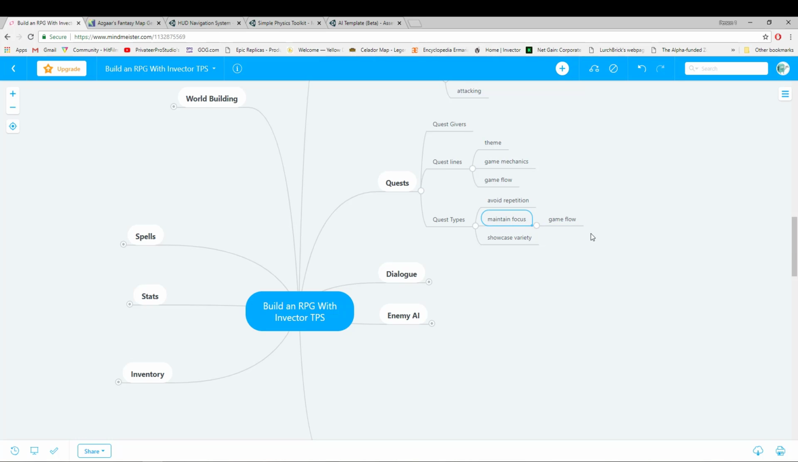So basically, what does my player have to do? Am I leading them on a quest that really has nothing to do with what I'm trying to achieve with this demo? Does it match the game flow? So does it slow the game down too much and people lose interest and they don't care? And then again, with avoiding repetition, showcasing the variety of that one. So just close that up.